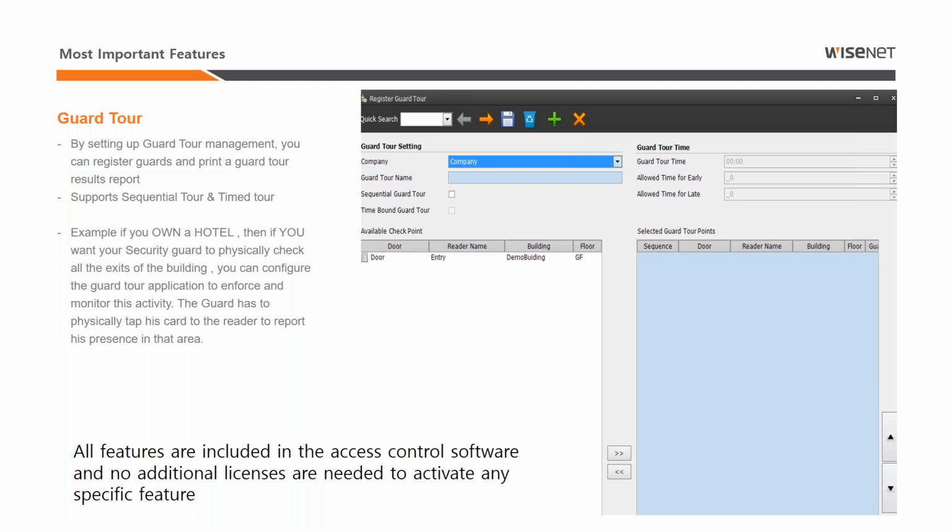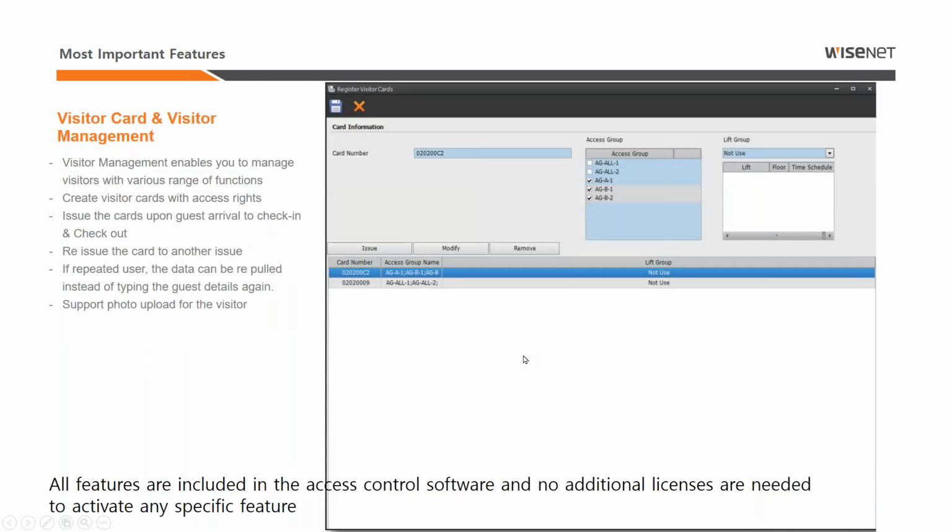So you can create the sequence in the software and just give the card to the guard person, and he will swipe, and that makes sure that he was physically there, because in order to swipe the card you have to be physically present in that location.